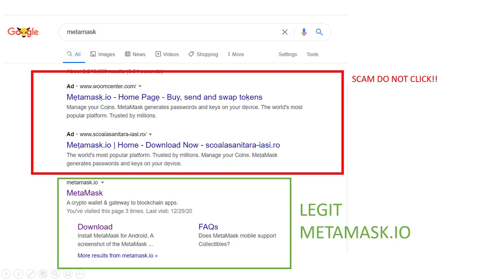First things first, when you Google MetaMask, make sure it's metamask.io. Do not click any ads, because these are scammers. They will steal your money. Let me repeat that. They will steal your money. So please make sure of that.